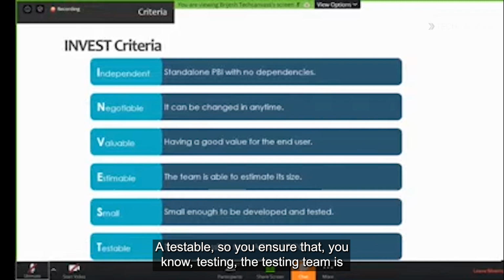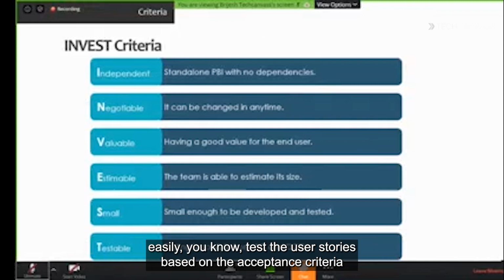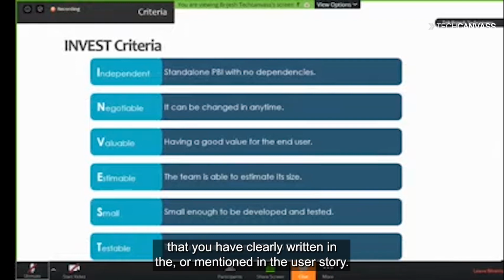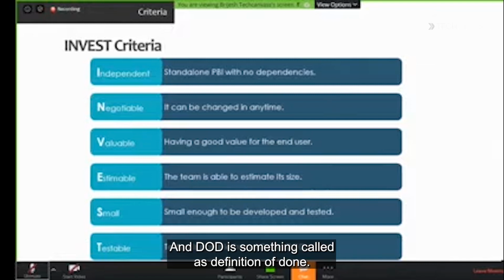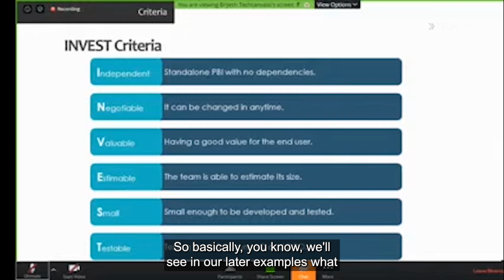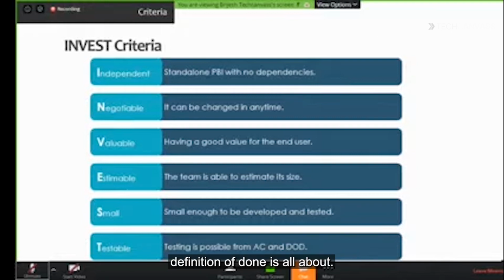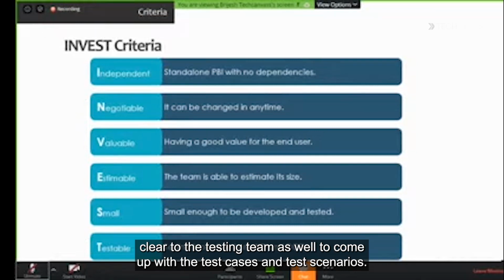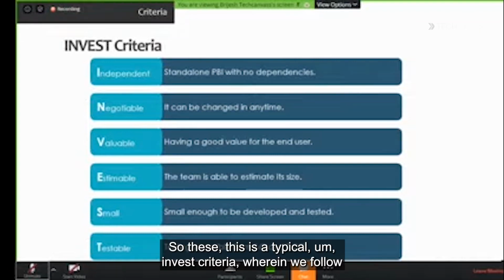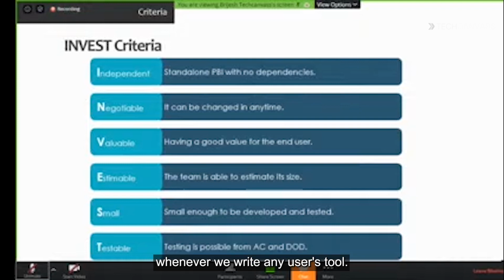Testable, so you ensure that the testing team can easily test the user stories based on the acceptance criteria that you have clearly mentioned in the user story. And DOD is something called definition of done. We'll see in our later examples what definition of done is all about. So ensure in this testable concept that, based on the acceptance criteria, it's clear to the testing team to come up with the test cases and the test scenarios. This is the typical INVEST criteria which we follow whenever we write any user story.